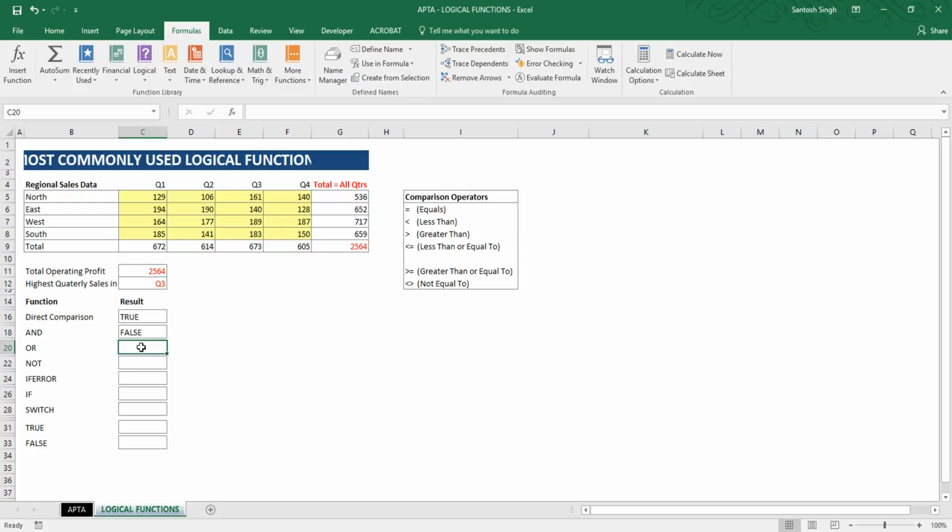So let us say we are comparing, first let me type in the function, so I type in OR, and it also gives you the description just by typing OR. It says it checks whether any of the arguments are true and returns true or false. It will return false only if all arguments are false, and as I said previously, as long as one of them is correct, it will return true as the answer. So now open bracket, and now you can specify as many logical tests as you want.